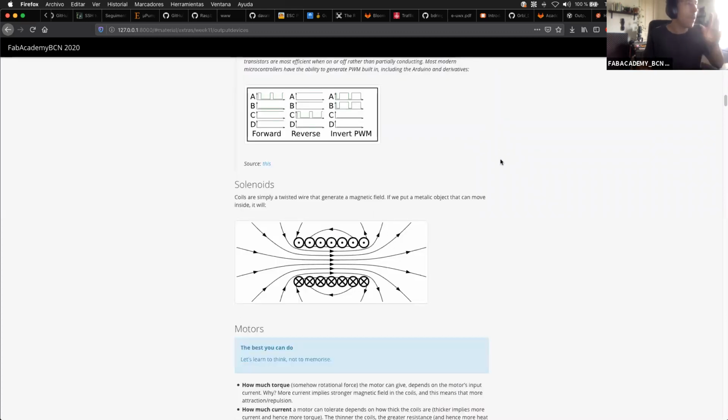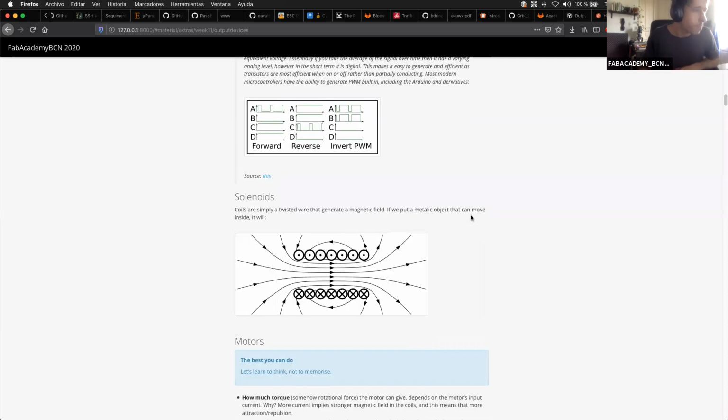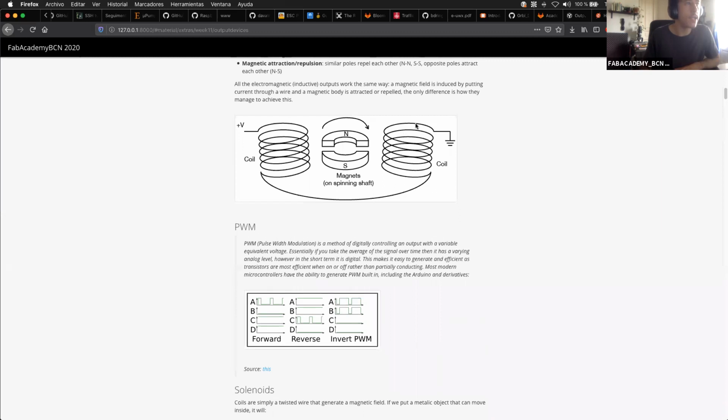Basically, I'm going to skip the PWM part for a second. Why do we put the wires like this and not directly straight?